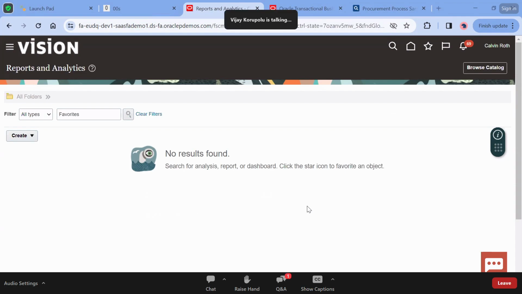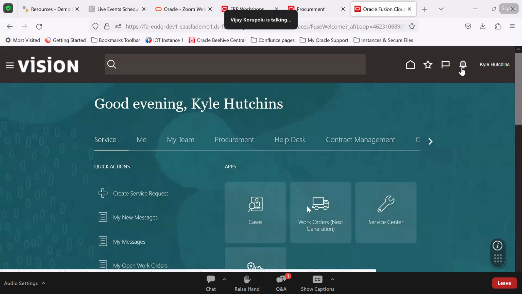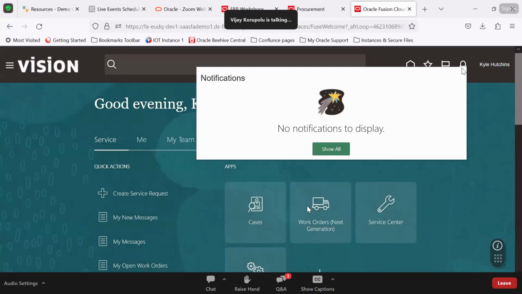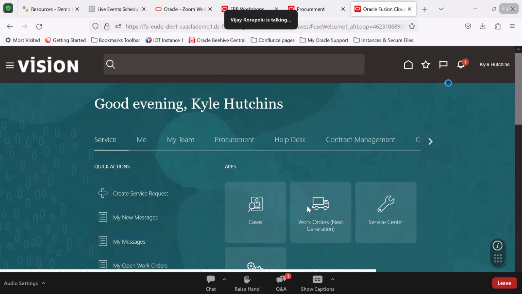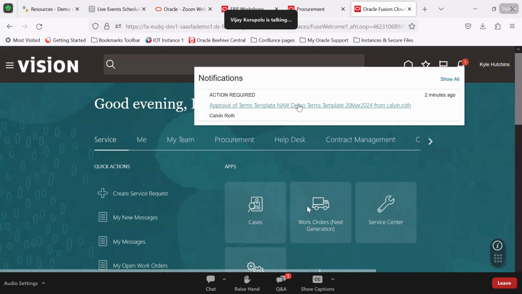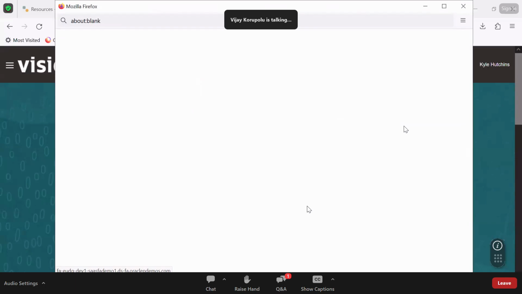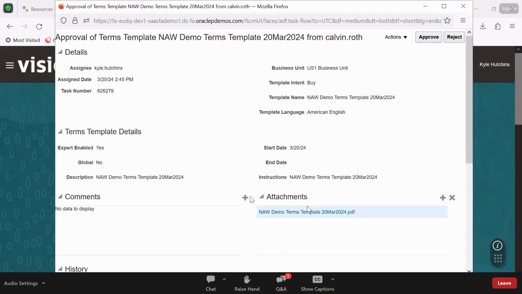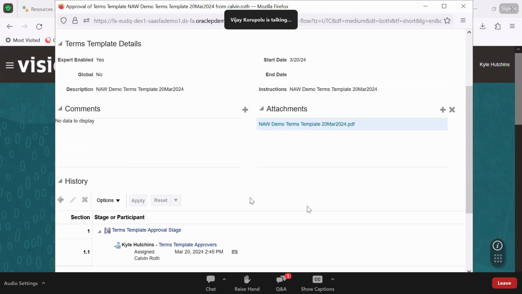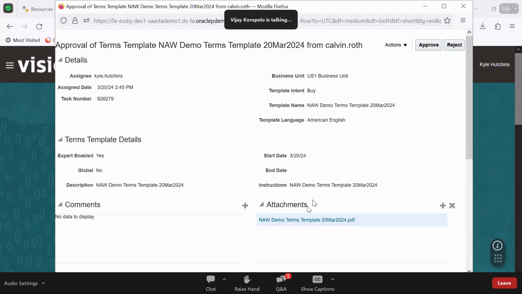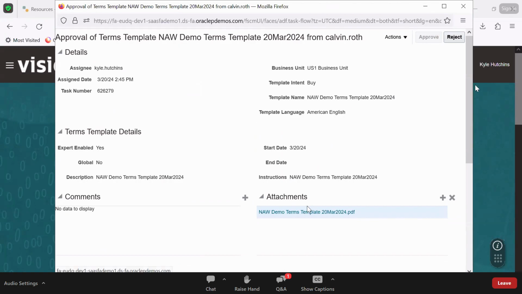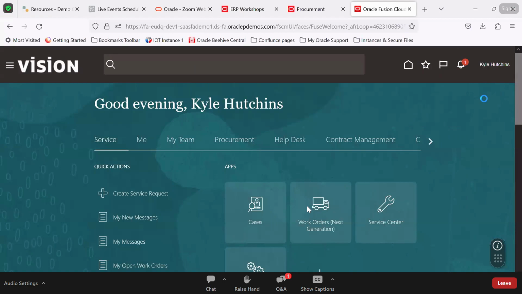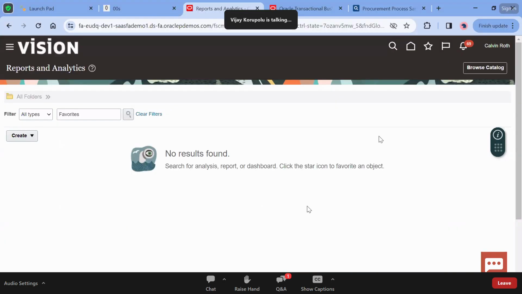Okay. So let me pause here. I'm just waiting for the approval notification. It is taking time. Okay, just got it now. Approval for this terms template is available now. I should approve it. You can see the terms template and all of that. Click on approve. Right, so now my terms template is approved.